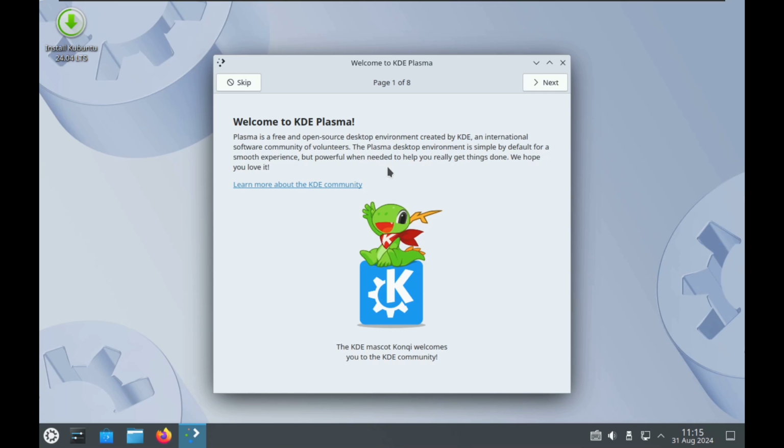24.04.1 LTS, which was released yesterday. So this is a point update, and there are some minor things. I'm going to show you all those bug fixes and all those things, so you don't need to worry about it. If you didn't watch the Ubuntu video yesterday, you can watch it on my channel, where I mentioned every change in that video.